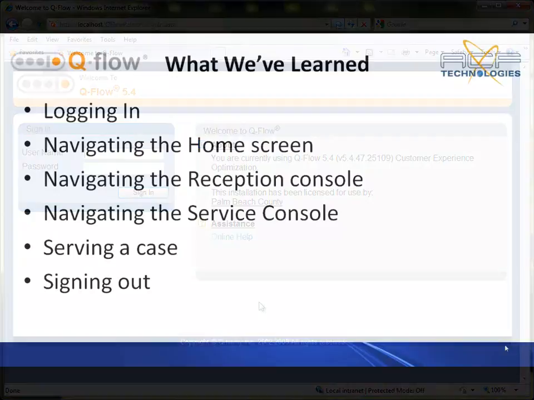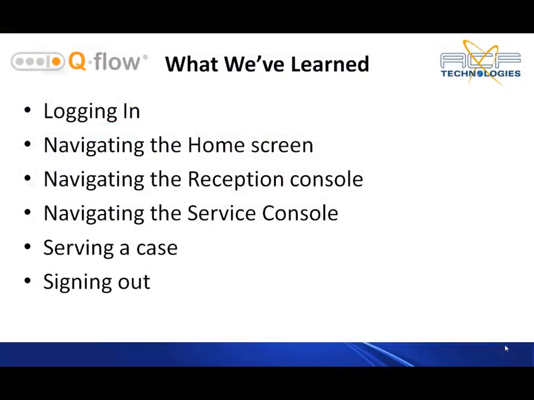We've gone through logging into the system, navigating the home screen, navigating the reception and service consoles, calling cases, and finally signing out of the system. If you would like further information about these and other QFlow screens, please refer to the QFlow 5.4 Agents Guide that has been provided to your organization's IT department.